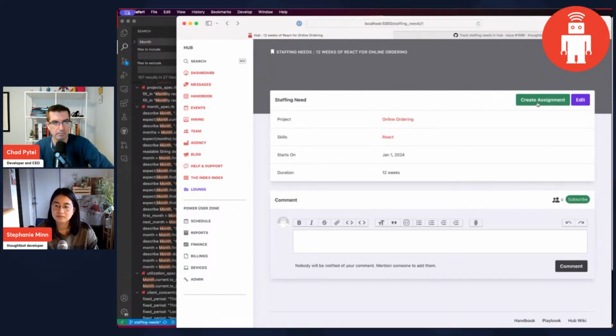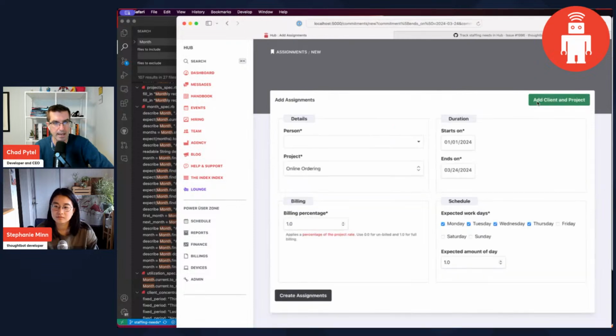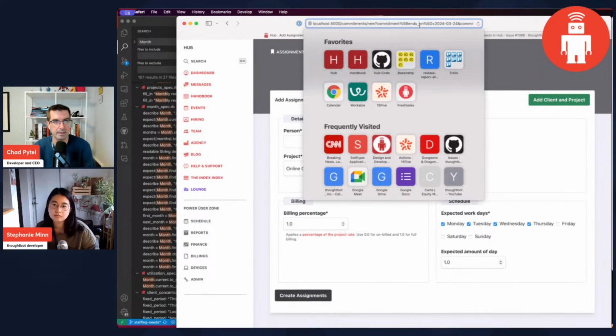Otherwise, you can click on create assignment, and it's going to take you to the form to create an assignment. This is a form that existed before we made this feature, but what is happening now is it's automatically populating it with the project and the start date and the number of weeks out. You can see that's all being passed in the params up here.